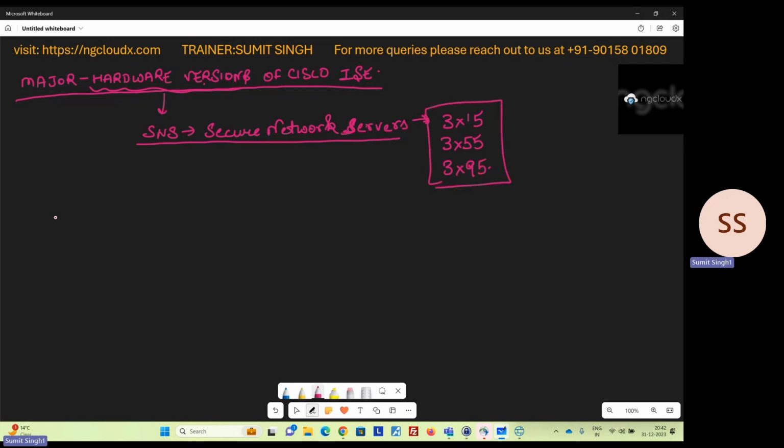Where 3x15 is your small deployment ISE, that is if you have a very small requirement. 3x55, these are all deployment modes, and I'll also tell you about the deployment modes in the upcoming sessions. 3x55 is for your medium deployment requirement. And then you have 3x95 servers. They are for your large-scale deployments.